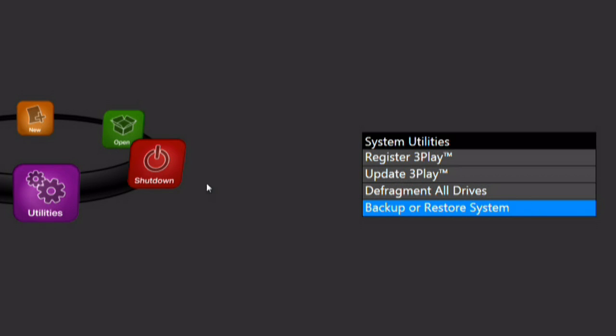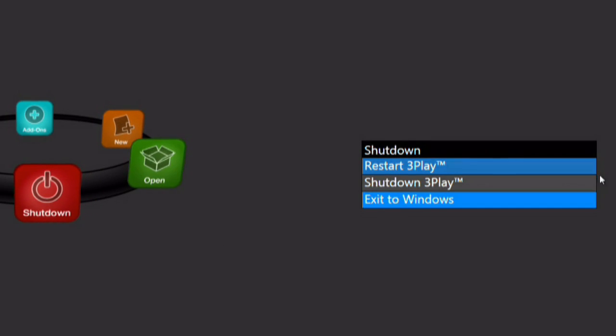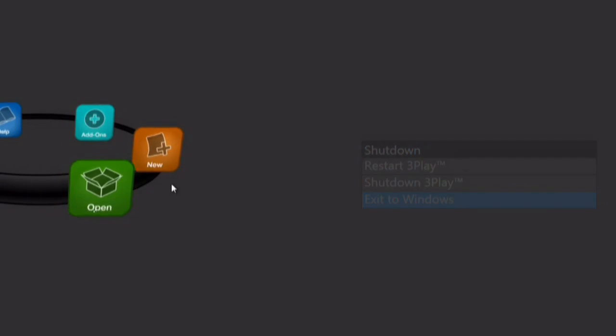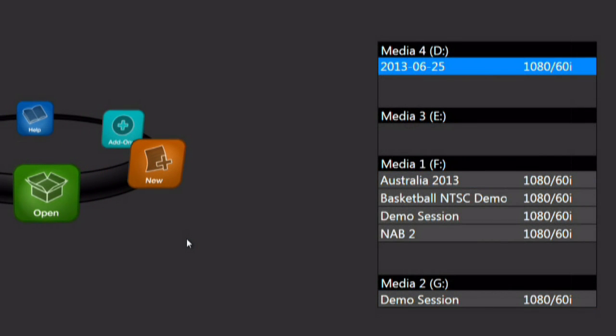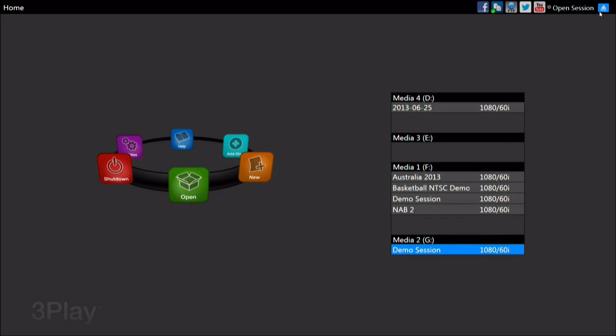The shutdown menu has three options: restart to restart the entire system, including the operating system; shut down to shut down the entire system and power off; and exit to Windows to gain access to Windows. The Open icon also has three options. Here you have access to any existing session on the system, drive options, and eject options.